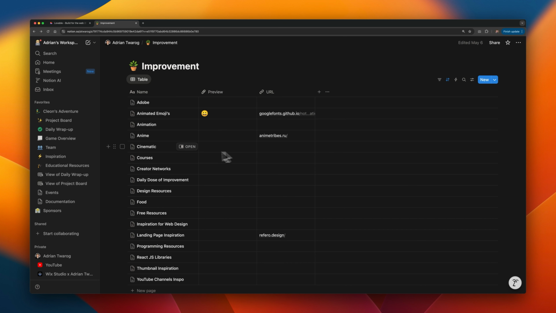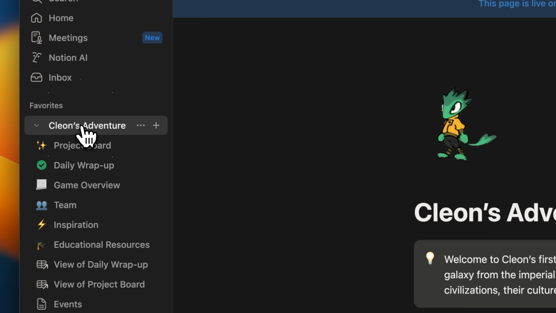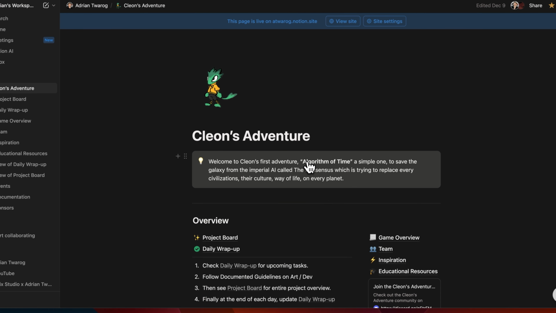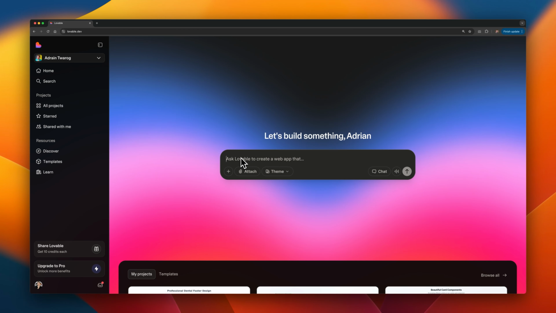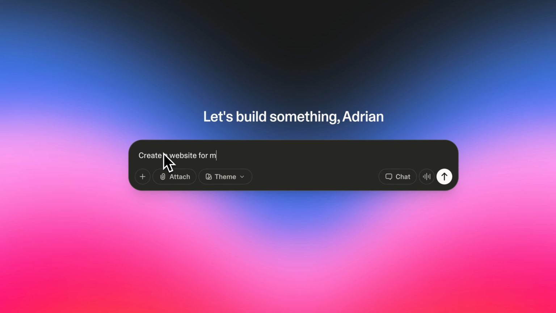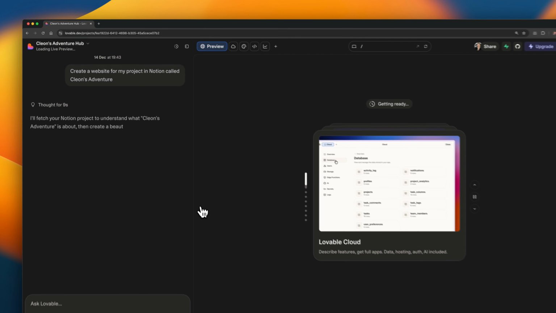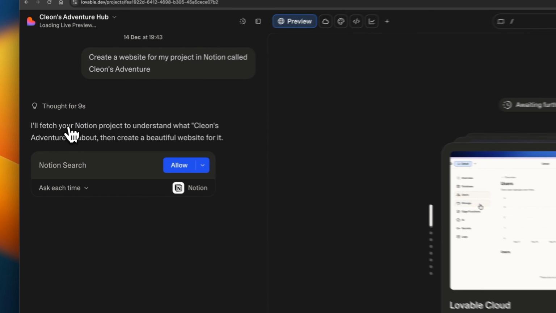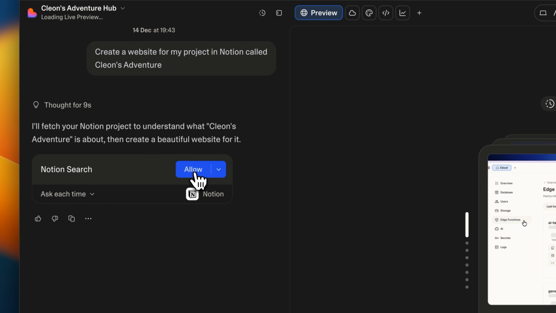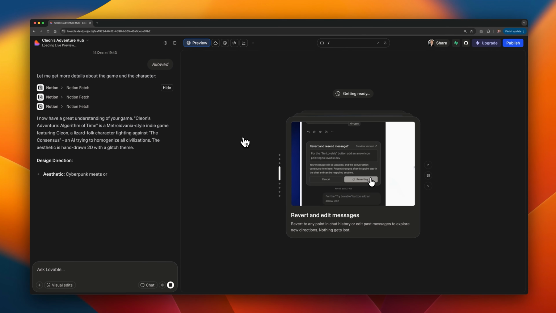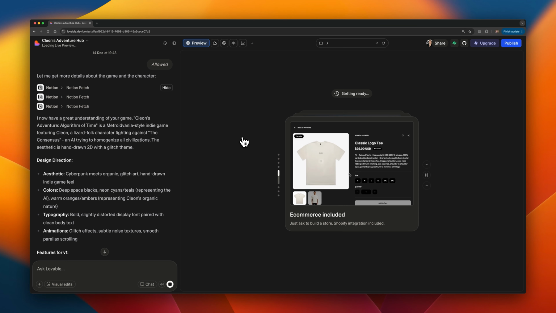Inside of Notion, I have this project board for Cleon's Adventure, and I need to create a website for this game. Since Lovable now has a direct connection to Notion, it should be able to pull in the details for the project itself, the storyline, and anything else. You can see here it's requested it to pull those Notion documents. I'm going to set it to allow, and here it's now figuring out all the context it needs to create this website.